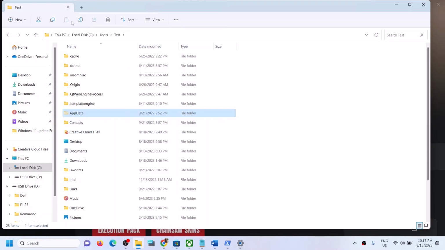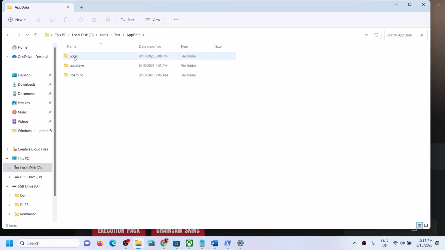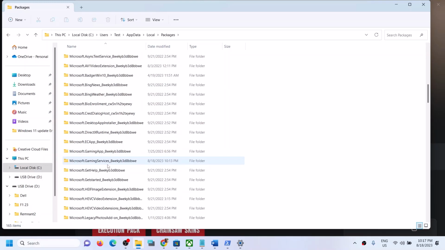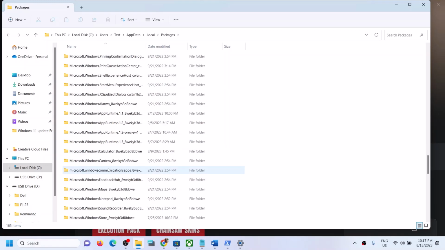In Windows 10, somewhere over here, you will find the view option. Click on view and then somewhere over here, you will find the hidden items box. Put a check on the box and you should be able to see the app data folder. Open the app data folder. Now open the local folder. Now open the packages folder and then scroll down and find Microsoft Windows Store.